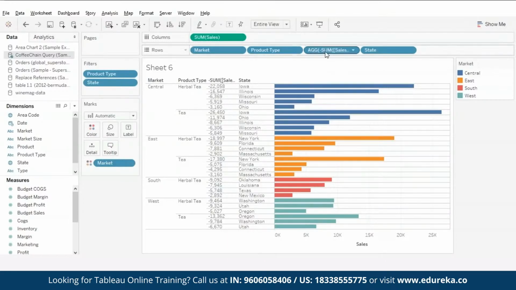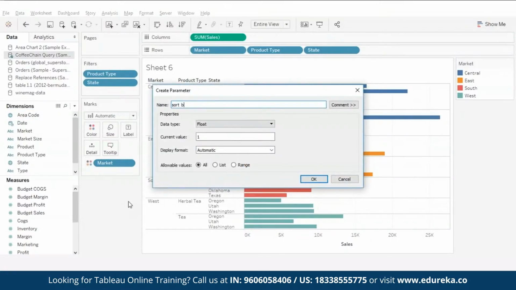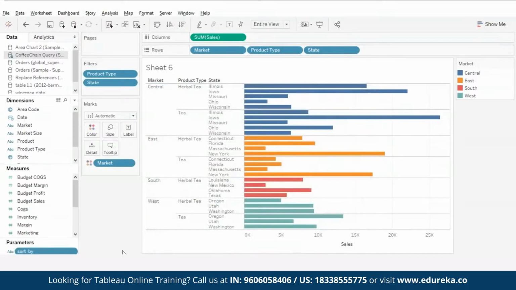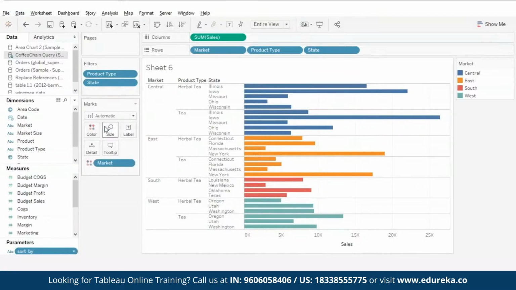So let's remove this pill from here and create a new parameter. Let's name the parameter sort by. Make it a string type parameter and go to the list option. Under the value tab, type all the values on which you want to perform the sort. For example, in this case, I want it on the basis of market and product type. So once you create the parameter, go to the drop-down menu and select Show Parameter Control. So right now our parameter doesn't do anything.